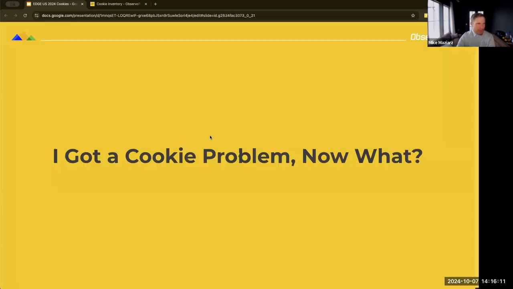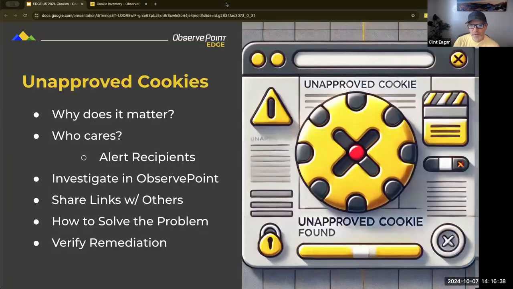So perfect. So we've kind of discussed this, right? We have a cookie problem. Now what? And so Clint's going to kind of walk us through. So we get this alert with the cookies, and what do we do from there? Yep. Thanks, Mike. We talk to a lot of customers, and we see some very common practices or patterns when they're going through the remediation process, whether that be a cookie, a tag, a bad console error message, or whatever the thing might be.